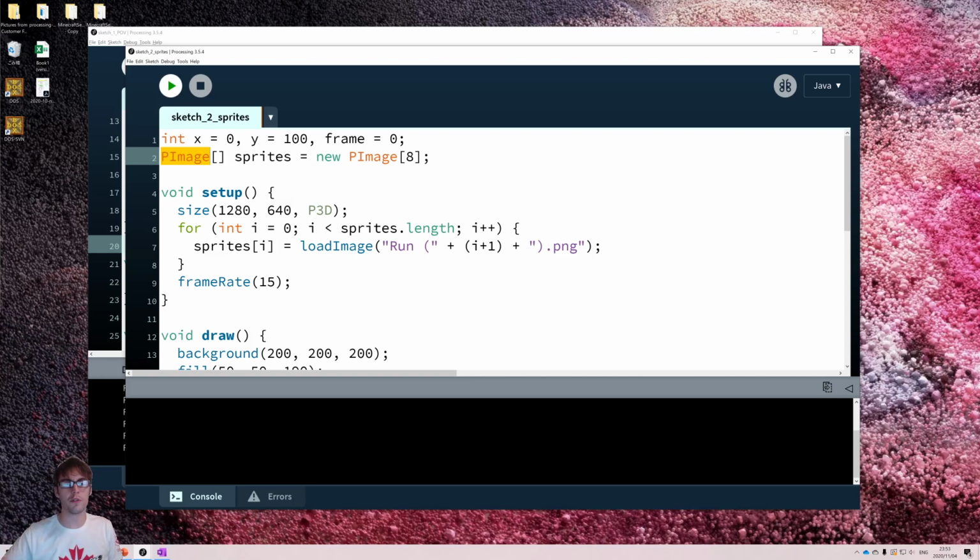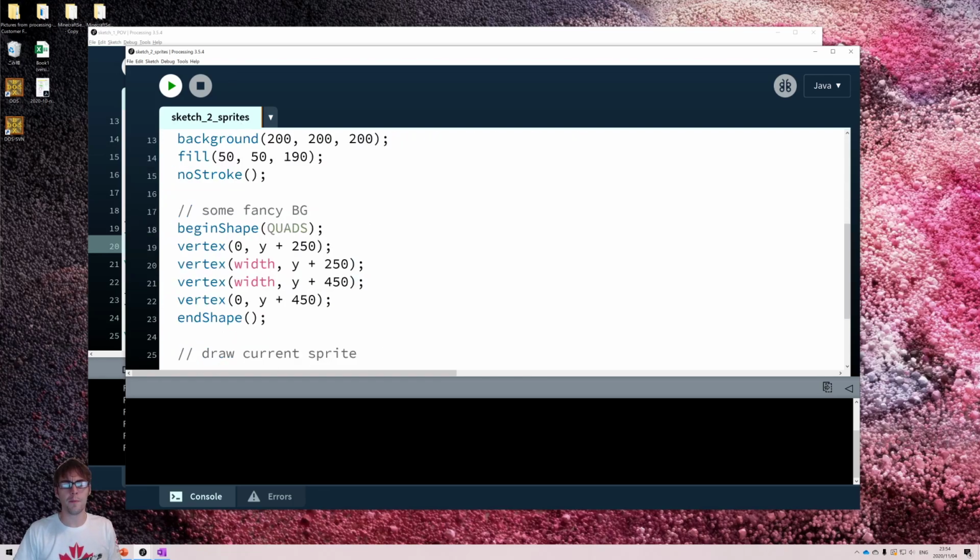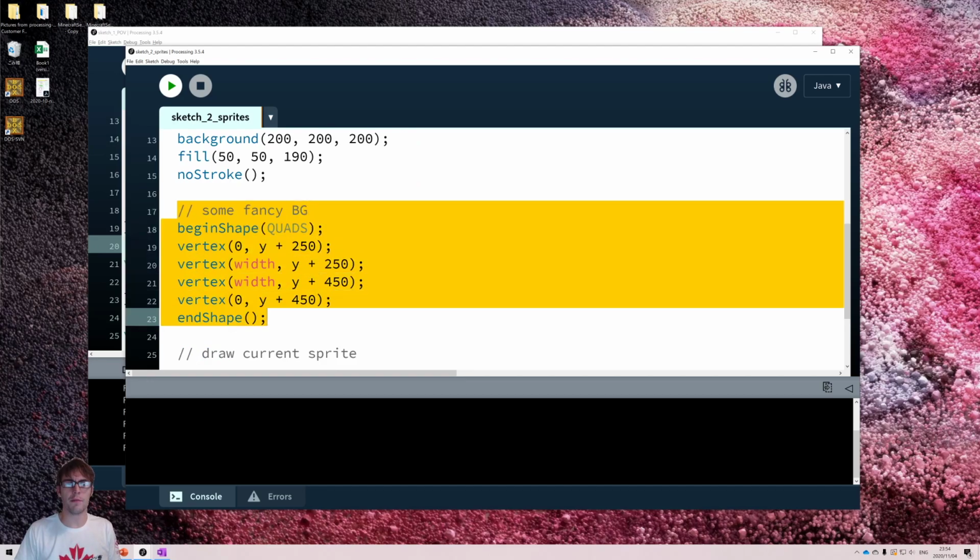Whatever program or framework you're using, you have to learn how to load images in. These days that should be pretty straightforward. We load each image. I'm going to load all of them, 8 of them, into sprites, and so I have this array of images, and then I've set the frame rate to 15, and then down here you can see some fancy background, and this is important.